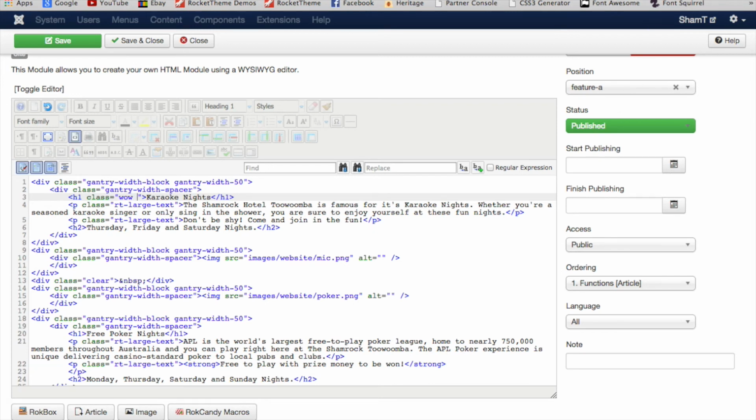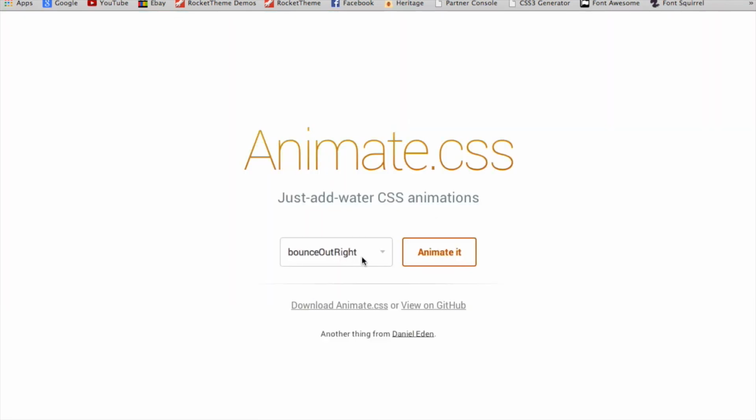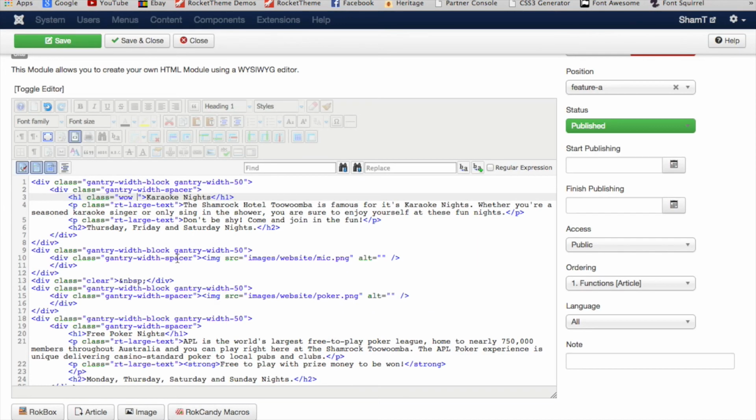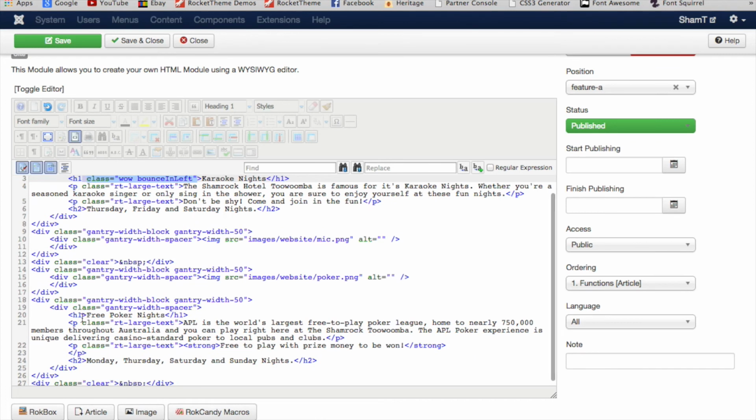and what will we use? Okay, I'll use bounceIn. We'll just use bounceIn for now. It's easy, I can remember it. So bounceInLeft. Okay, so I'm just going to copy and paste this for the next title, Control C, and free poker, command V, but I'll make this bounceInRight. Okay, save and close that.